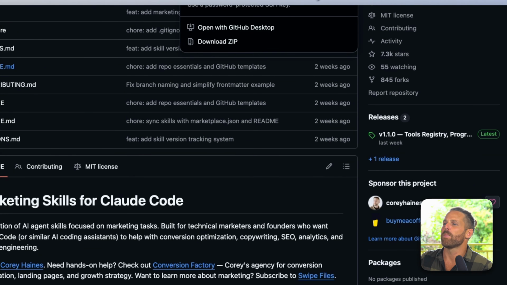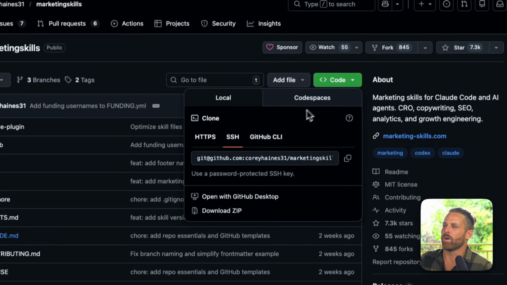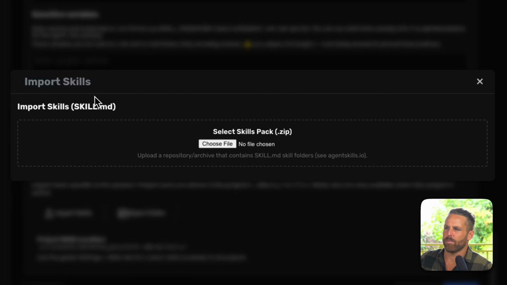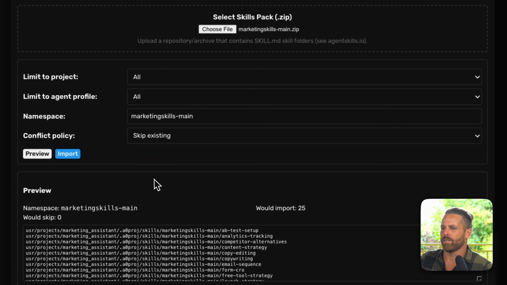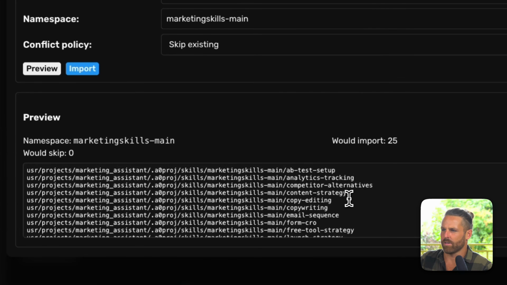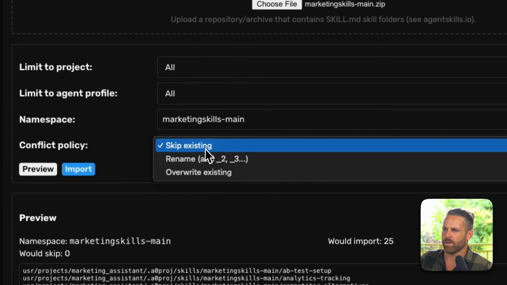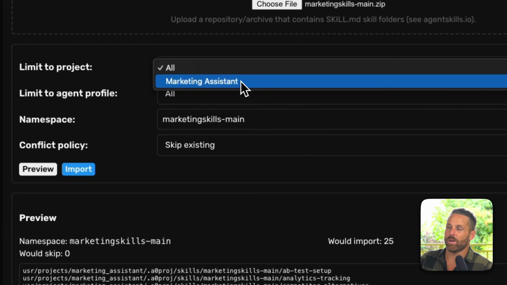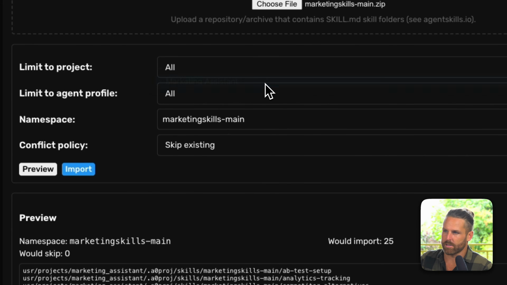So what I'm doing is I'm clicking this code button on GitHub and downloading the zip. And then from there, I'm going to upload the zip into the import skills section here. So I'll choose file. There it is. As we can see now, it found all 25 skills here in the zip file. We can choose a conflict policy. We don't really need to worry about that because this is all brand new. We want to limit these skills only to Marketing Assistant.